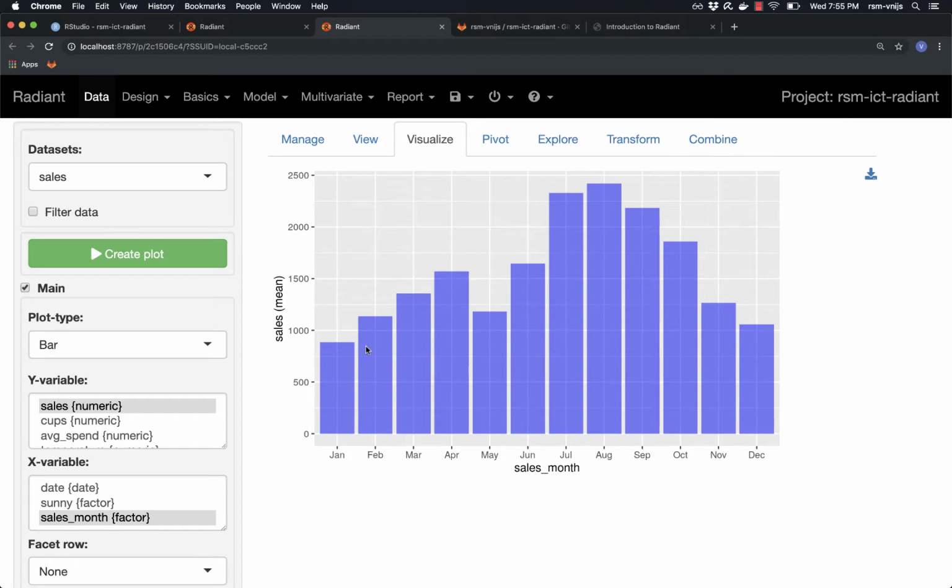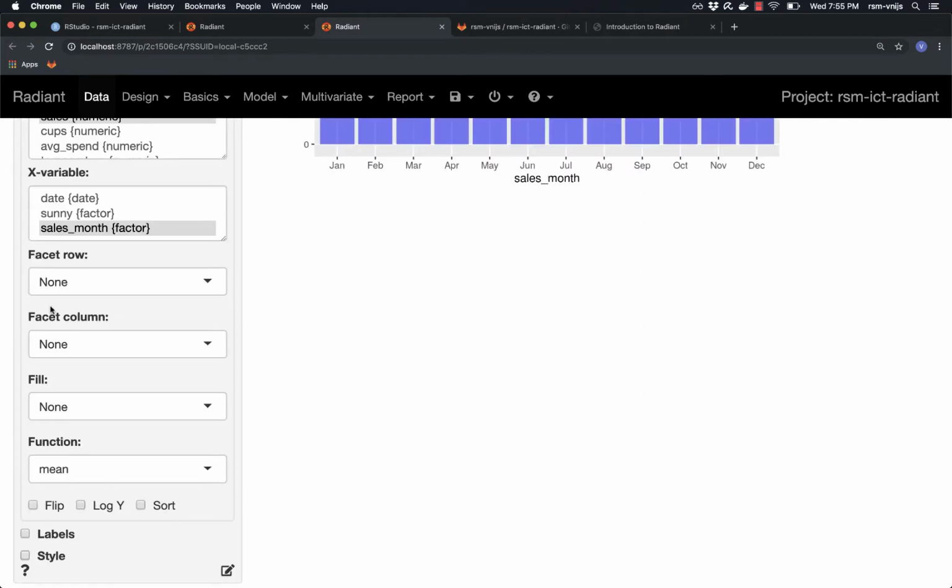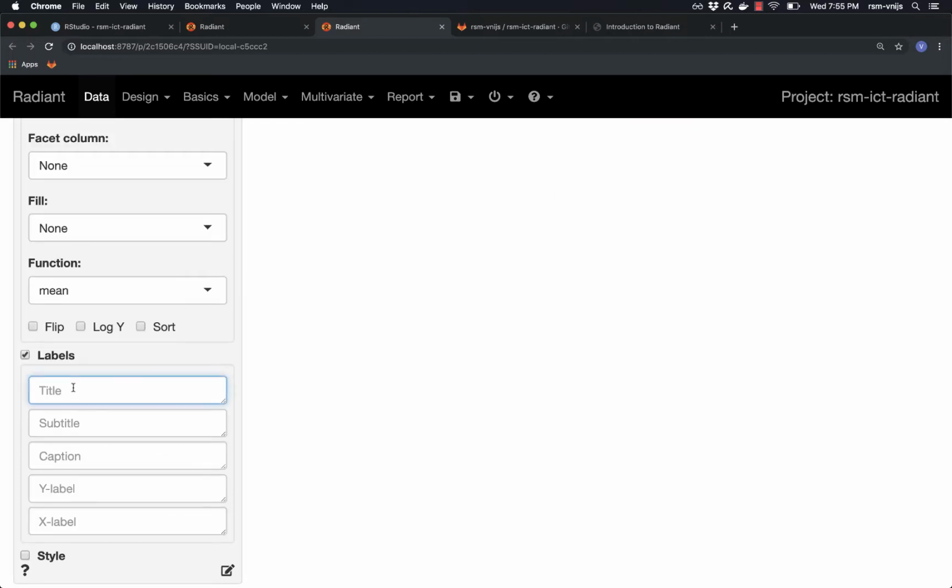Add mean sales per month as the plot title, right? There's no title here. So here I could change the style, but I can also add a label. So let's click on labels, and the title was mean sales per month. Okay, let's add that.